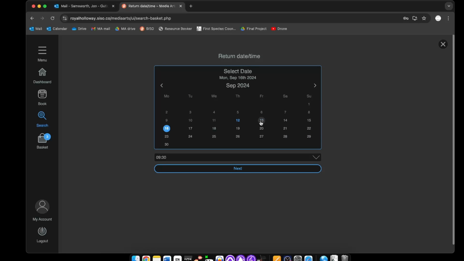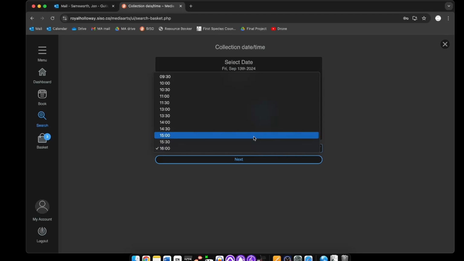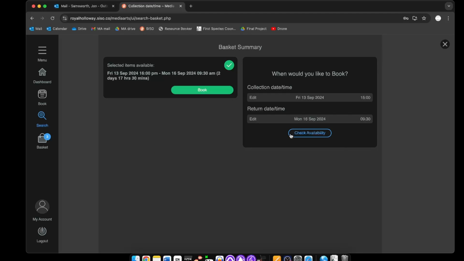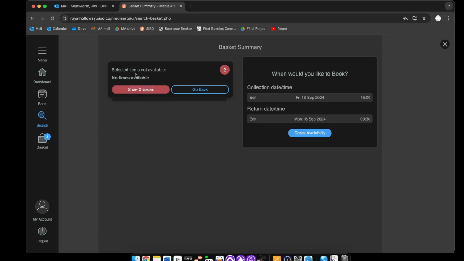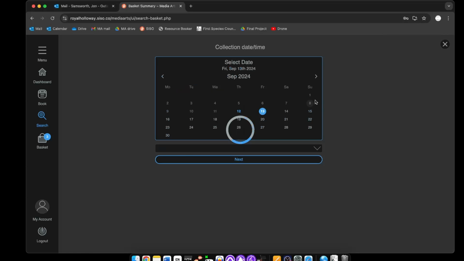For the collection time, if I go in here and set a time that's a little bit too early, 3 o'clock, leave everything else the same, it's showing me it's not available, no times. Unfortunately, you cannot request this item. It requires 24 hours before collection. So just another example of this.